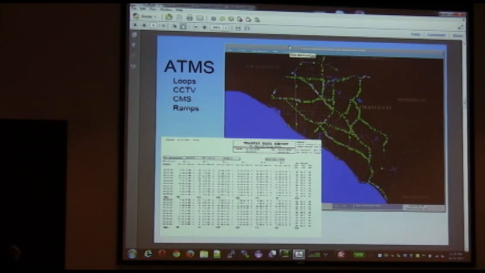And again, this is the advanced transportation management system. This could be a good 1-hour presentation by itself. We have about 6,000 loops, about 250 CCTVs, about 70 CMSs, and again, some people call it DMS, digital, and also about 330 ramps that are metered on a regular basis. They all come to this ATMS map on different layers, and also we can get reports. So we have speed, volume, queue, delay, everything we can run reports on in real time based on this ATMS map.